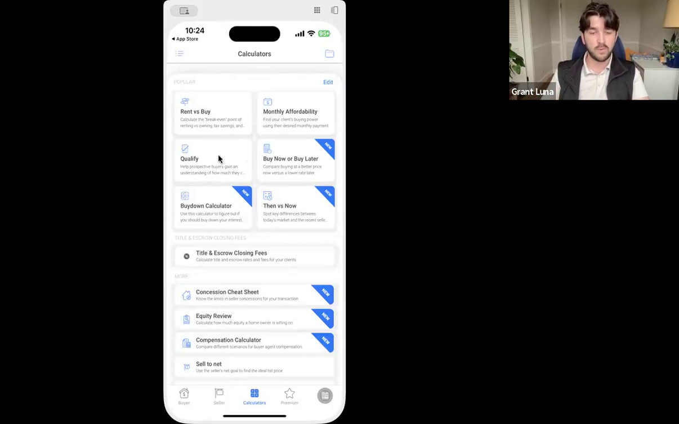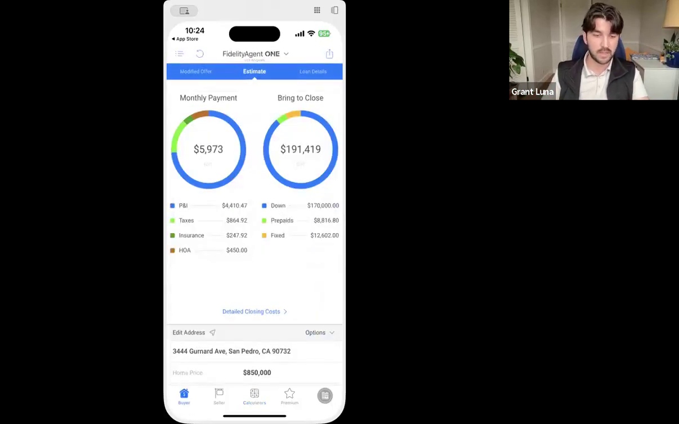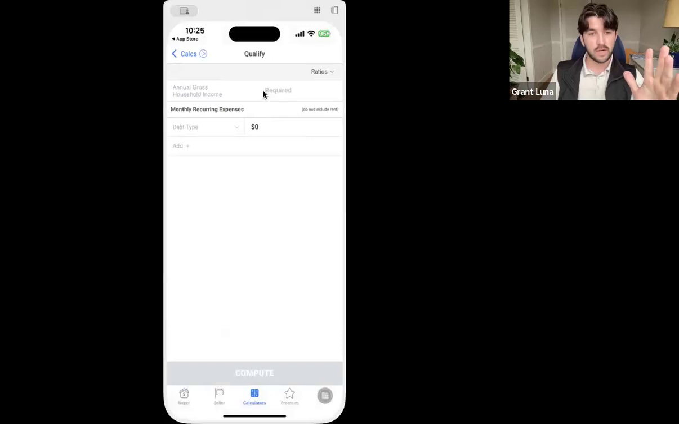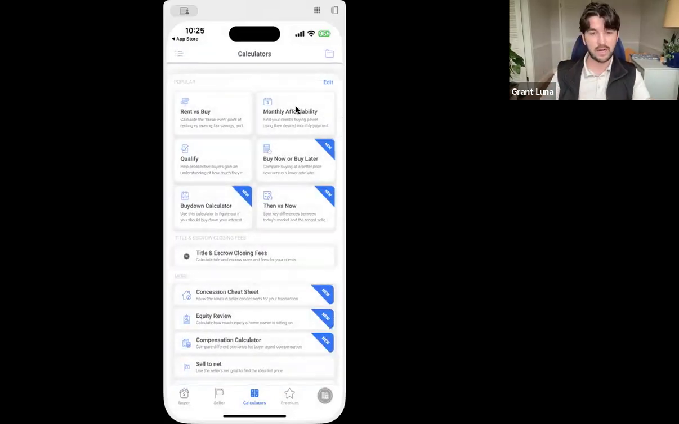So ones that I really recommend would be this buyer monthly payment estimate. That was that first one. In calculators, rent versus buy, we looked at that one. Monthly affordability, that's the one we just looked at. Qualify is a great one. What it does is it allows someone to put in their gross or annual gross household income and some monthly recurring expenses. It'll spit them out to that monthly affordability calculator, and then it'll show them the house price they can afford. So it's pretty much this calculator with one extra step of adding income and monthly recurring expenses. So really great tools for you.